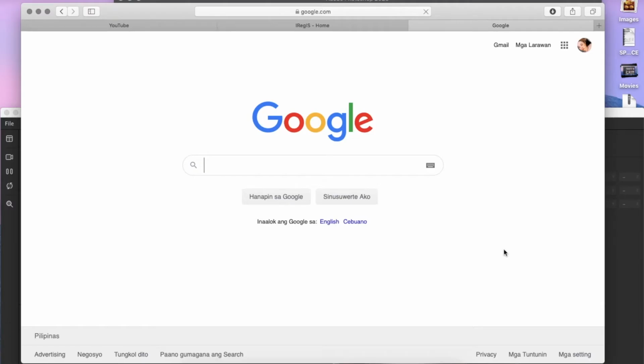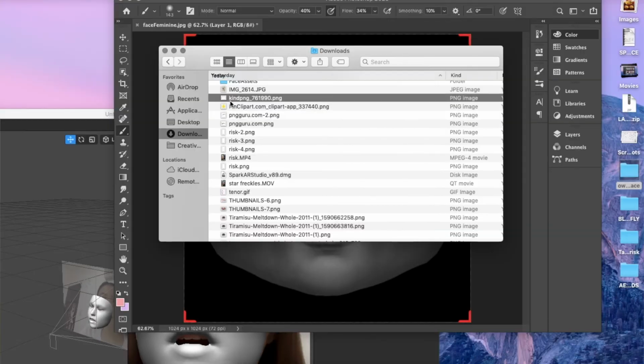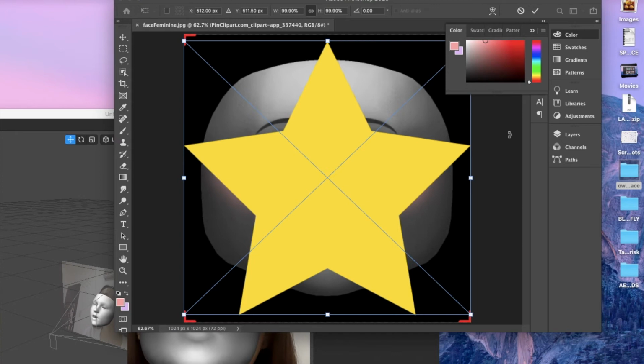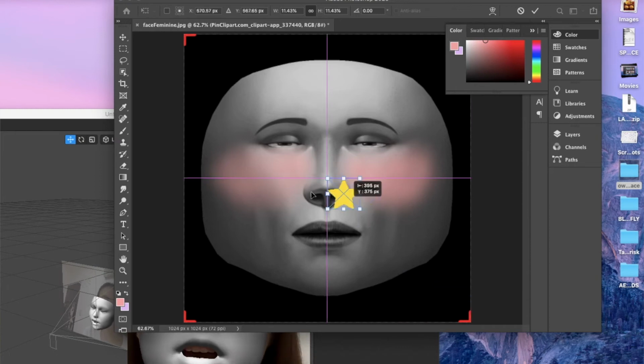And if you guys just want to add stars or hearts or whatever you're thinking of, you can actually go to Google and search like heart PNG or star PNG and whatnot. I will be getting this little star right there, and then I will just drag it to Photoshop. So now that we are in Photoshop already with our big heart, I will be just resizing it to my desired size and just putting it somewhere.